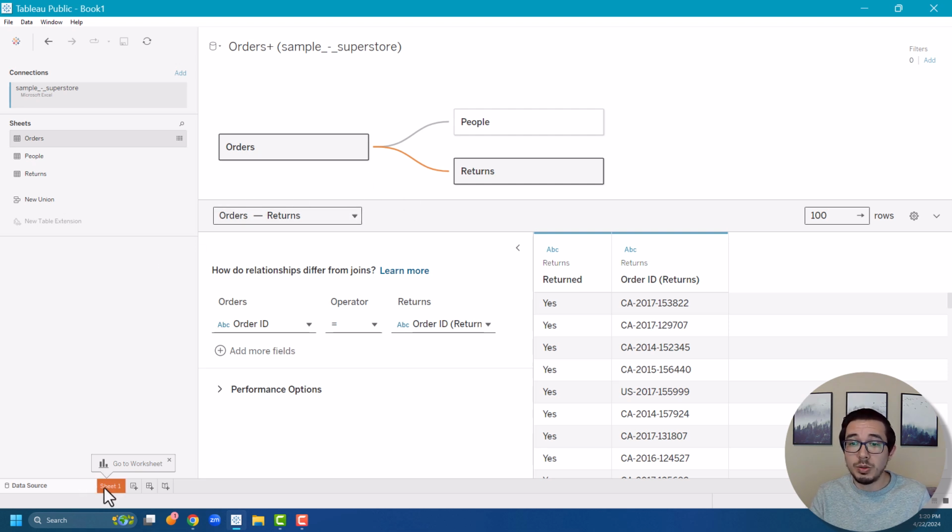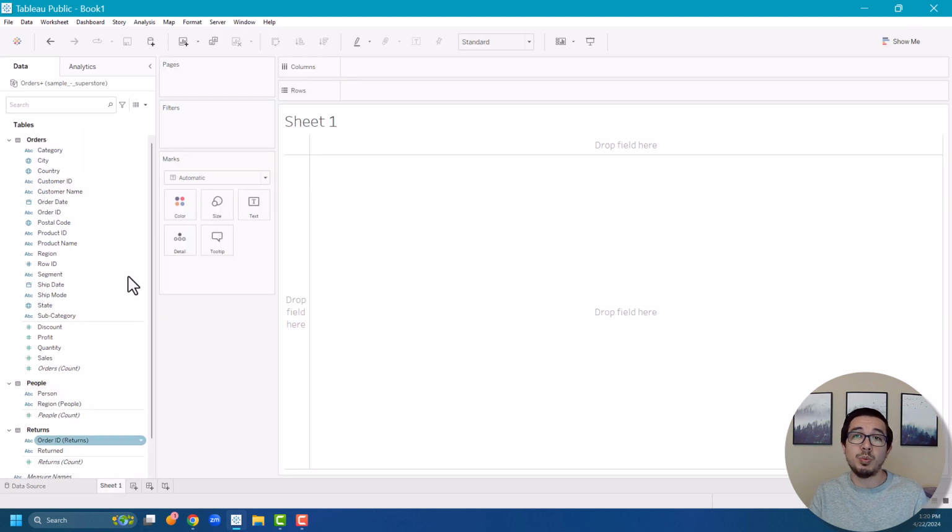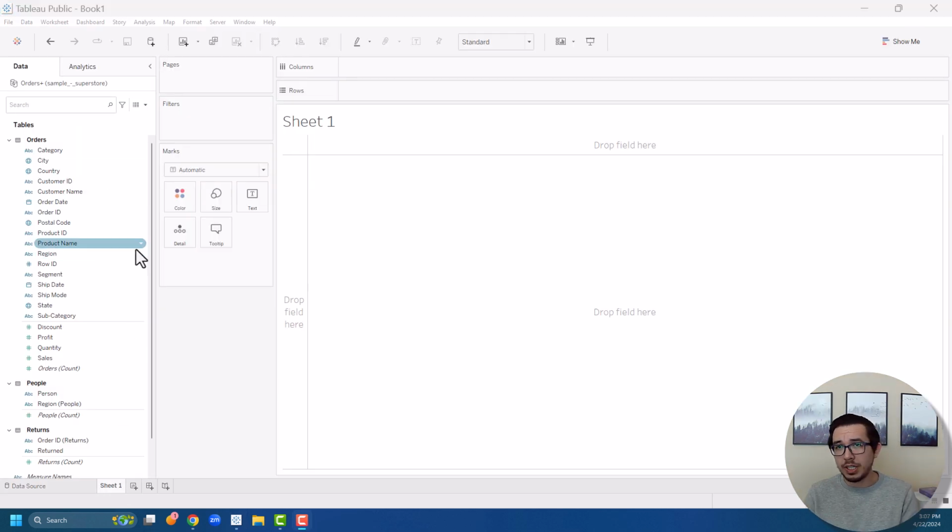And once we're done, we could go ahead and click Sheet 1, and we could see all of our data over here. The ones in blue are our dimensions, which are kind of like categories. And the ones in green, if you can tell, these would be your metrics or kind of like numerical data. So since we're dealing with profit, quantity, sales, let's go ahead and build a sales dashboard.